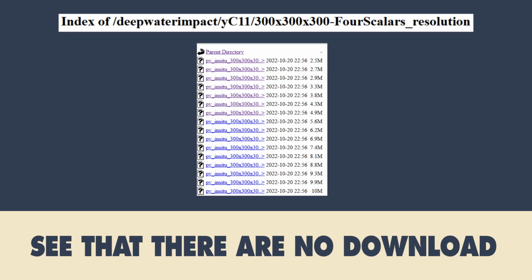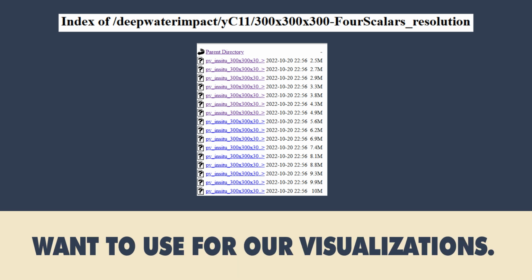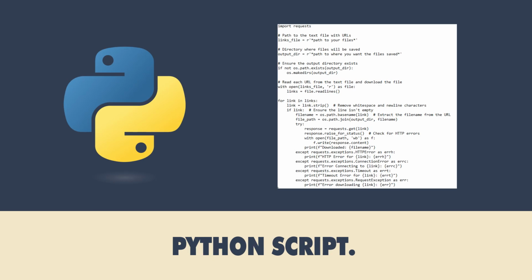Upon navigation to the Los Alamos dataset website, you will see that there are no download links for the .vti files that we want to use for our visualizations. However, have no fear, we can download these files using a simple Python script.